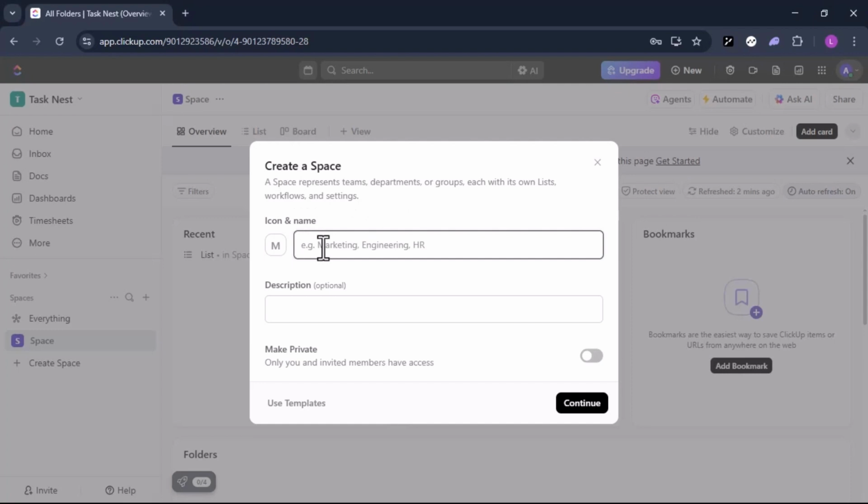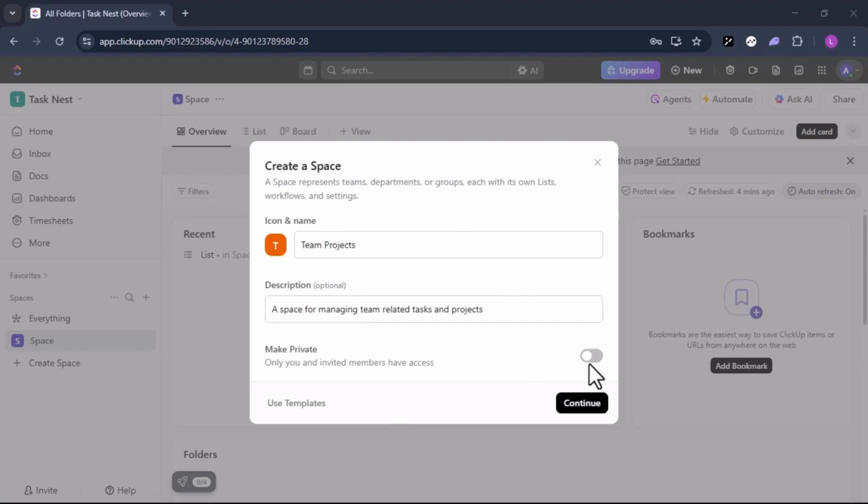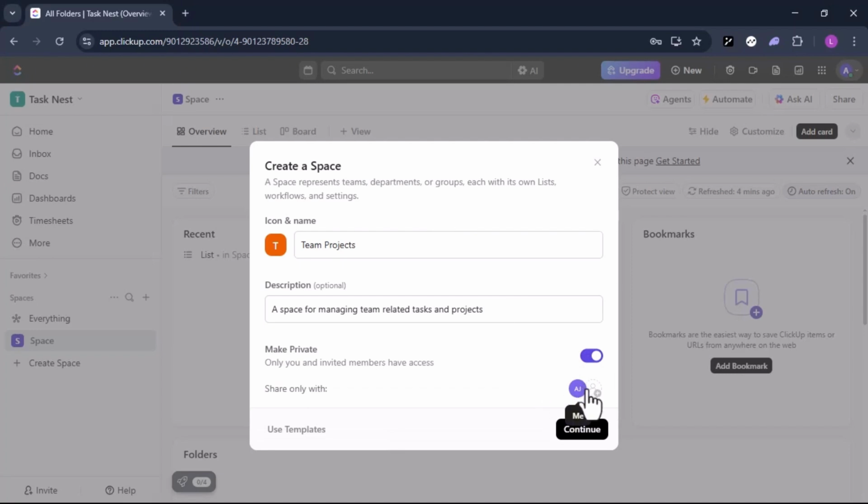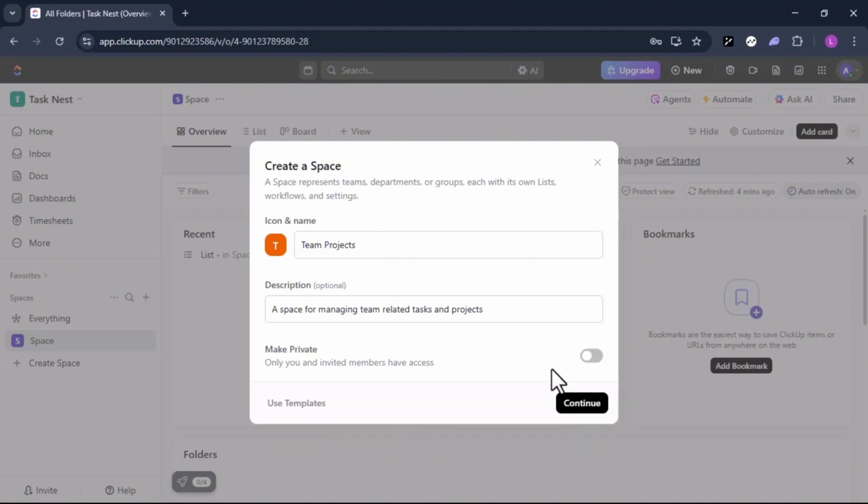So let's give it a name. Let's go with Team Projects. All right, so you can add a little description here. Here's an interesting feature here. Just down here, you can toggle this on if you'd like to make it private, and then select those you'd like to invite to view this space. Yeah, so let's just leave it off. All right, so carry on.